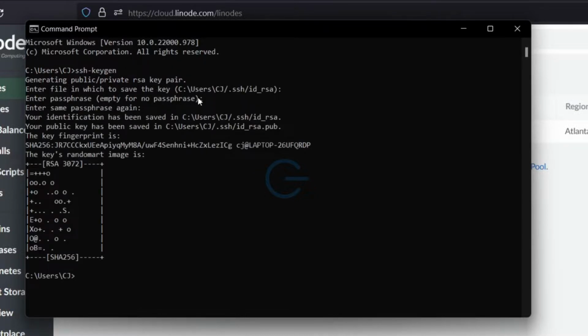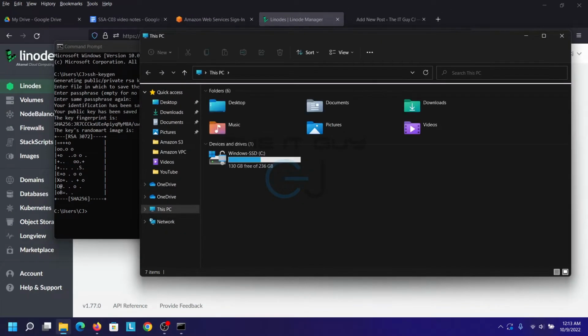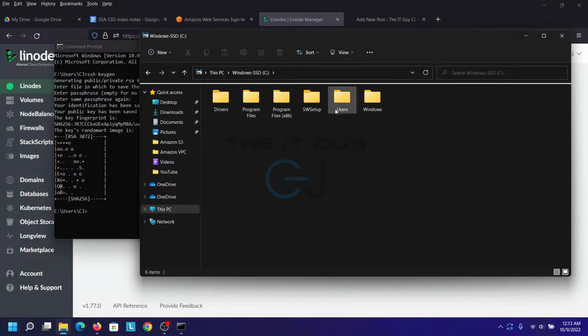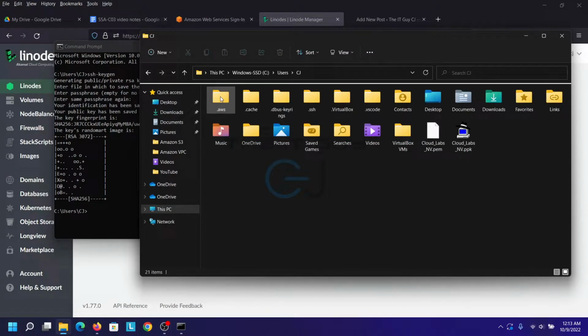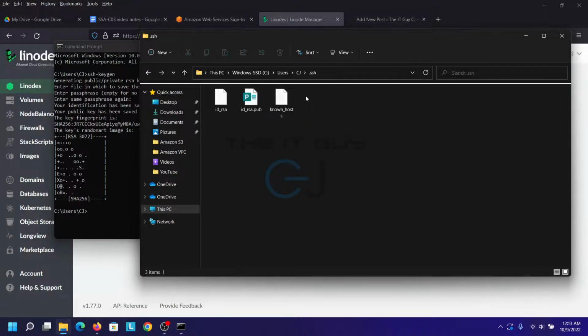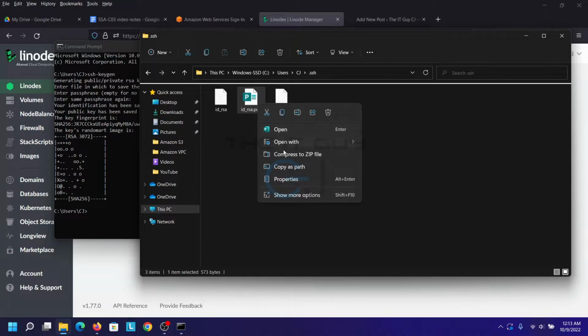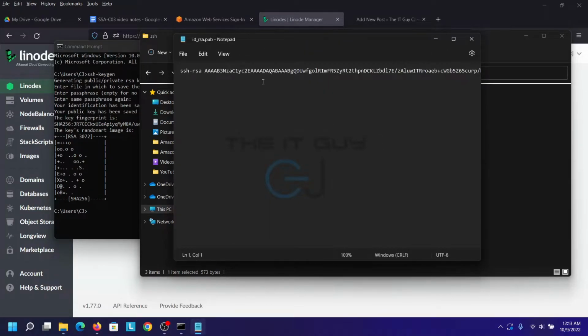All right, so it's created both of them. And right here, id_rsa.pub, that's your public key. So let's go to it. It's in your C drive, Users, your user account, the .ssh folder, and here it is. We'll open with Notepad, and we want to copy the entire public key.